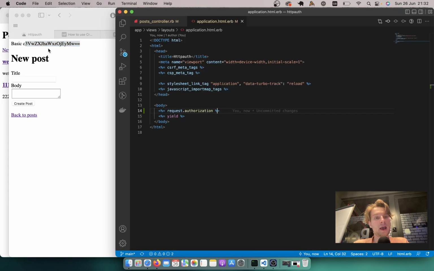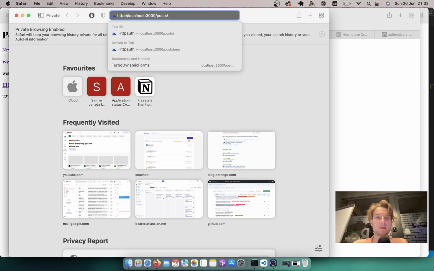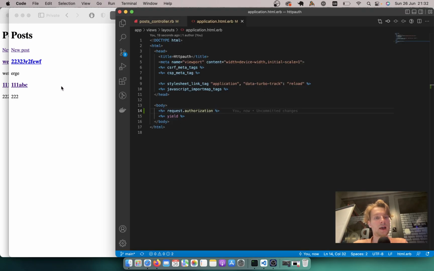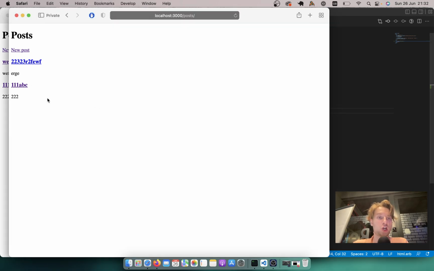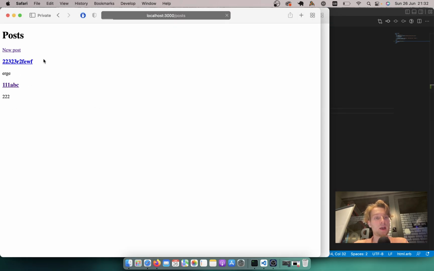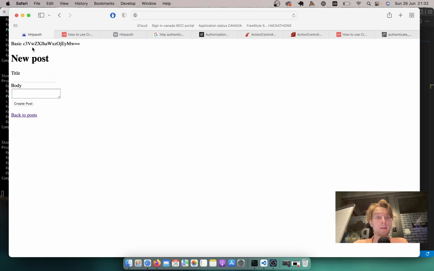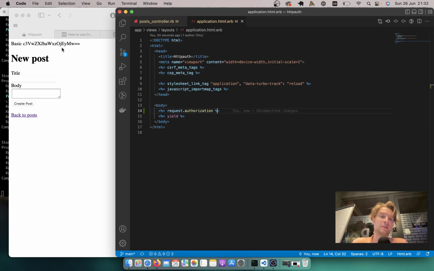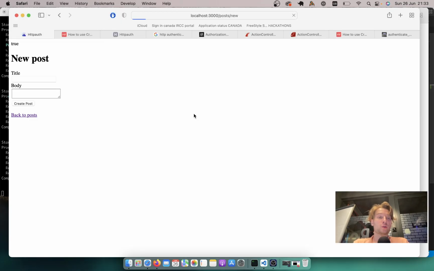And here in our logged in place where we have already logged in, we have this basic and some kind of hash. And if we are not logged in, let's go somewhere else to a new private tab. You see, I go to posts and I don't have this authorization present. So here I know that I'm not authorized, and here in the non-private window, I know that I am authorized. So you can display different parts of the application based on the presence of request authorization.